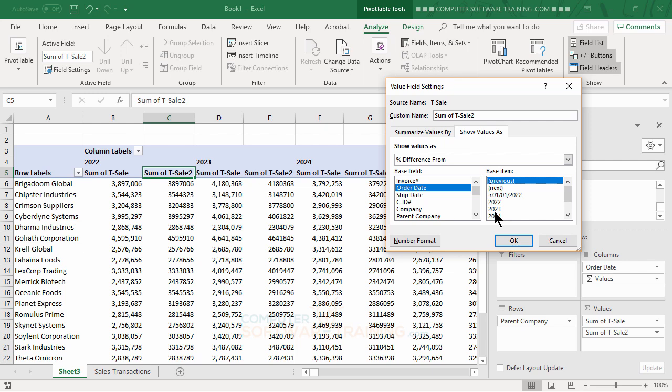One of the exceptions might be that you want to compare 2023 to 2022, 2024 to 2022, 2025 to 2022. If you're going to be doing that, then your comparison, I should say your base item, would be 2022.